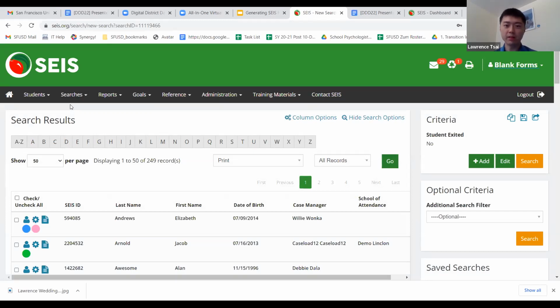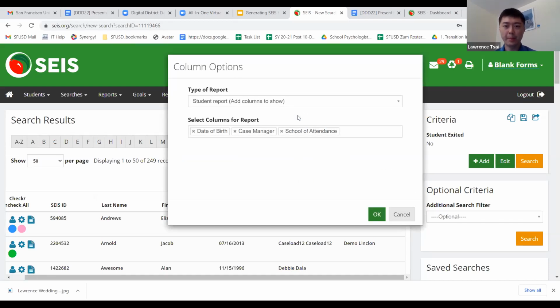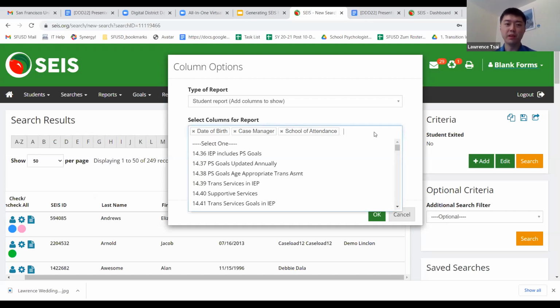Once you're in there, by default, this is the student report field. And the data points you can see are pretty limited. So to query for the data points you have in mind, you click on column options right here. Then in the pop-up screen, you go to the select columns for report area, into this blank field right here. You click on it, and this is where you type in the desired data points you have in mind.